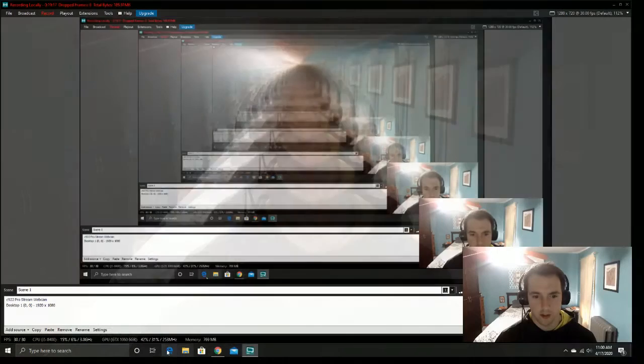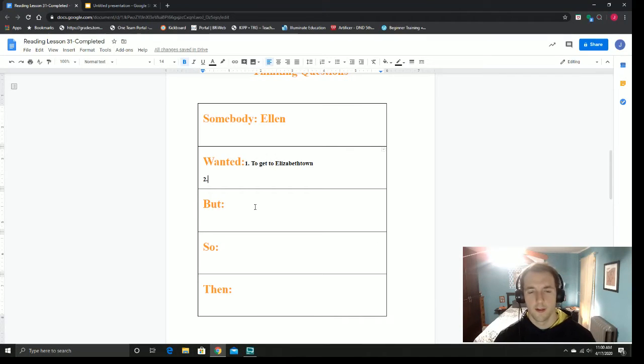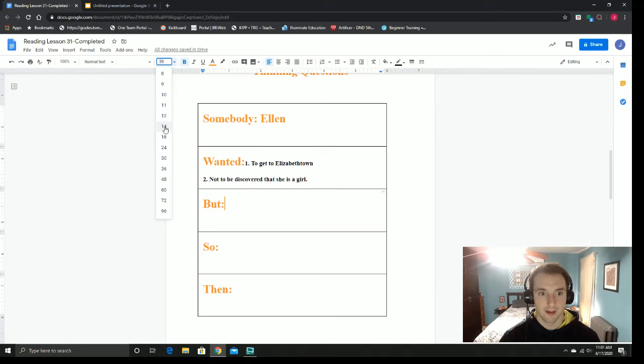And so, camera back. Making sure we're going to the correct screen. So another thing that she wanted is she wanted not to be discovered that she is a girl. Okay. But, again, directly connected.